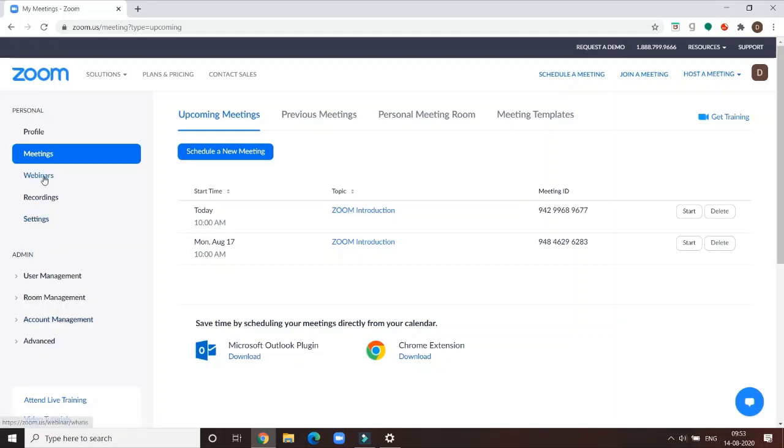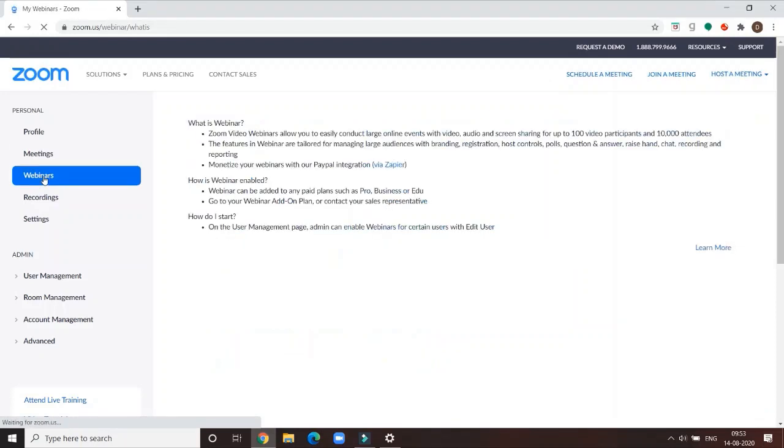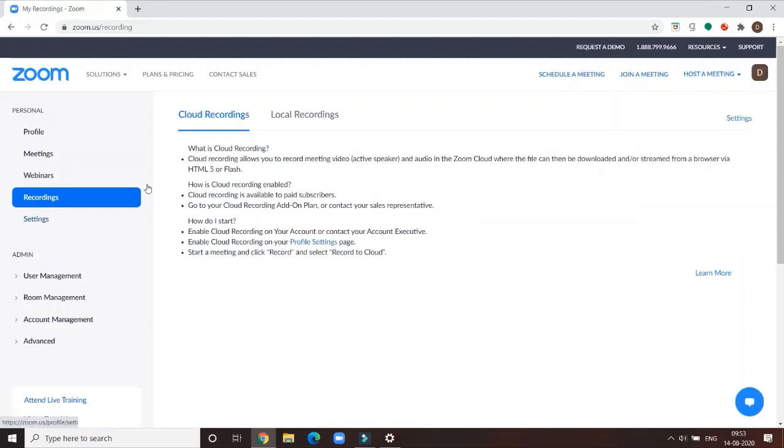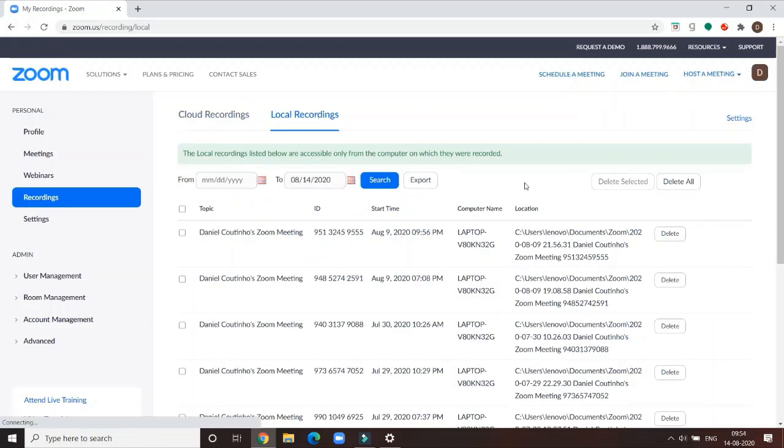Under webinars, it will just contain information about what webinars are and all those things, so we won't go ahead to that. We'll go next to recordings. Whenever my meeting is recorded, it can be recorded onto a cloud platform or onto my local recording. This will contain the list of my recorded meetings, where they are stored in my laptop, and what the Zoom ID was. All that information is kept here.